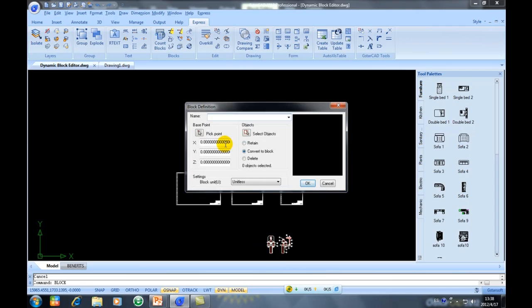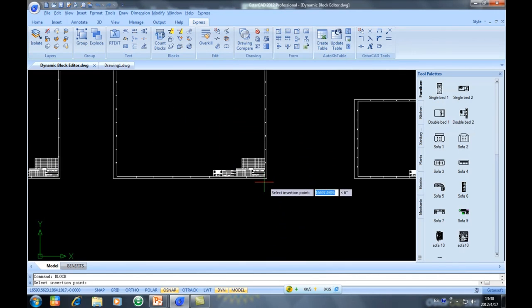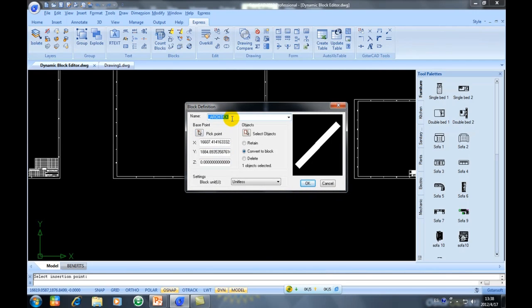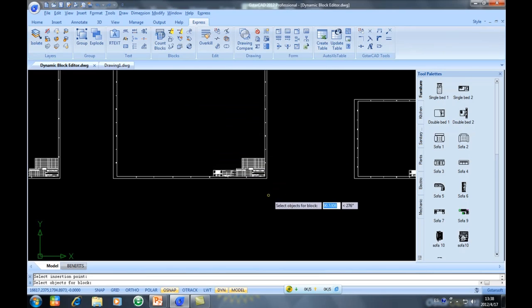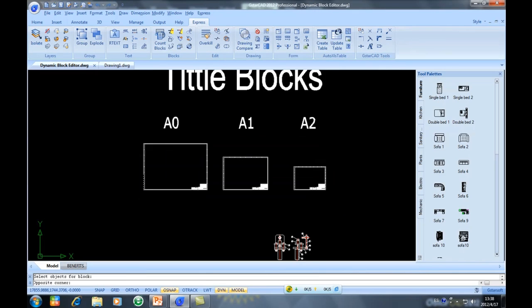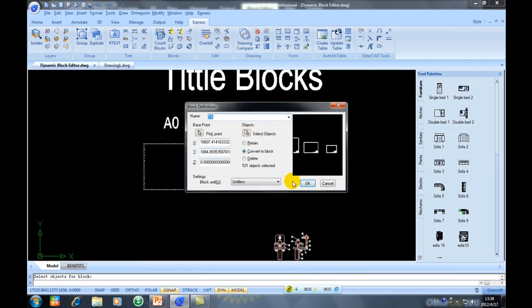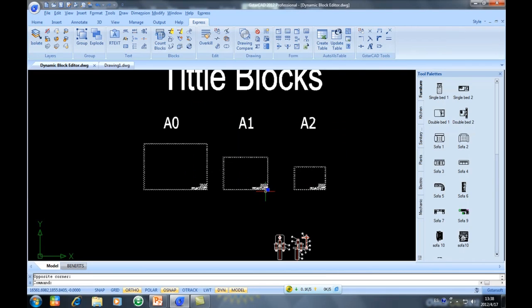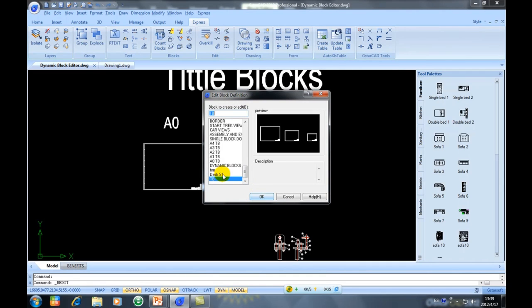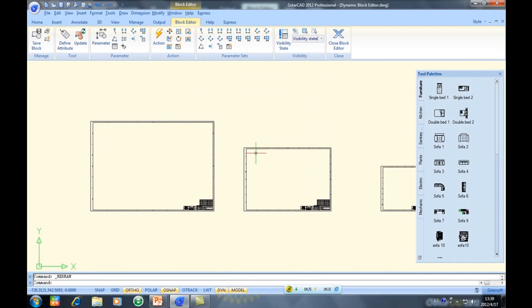So I type block here. I will specify the insertion point. Here is my insertion point. And then I will give a name to this block, for example, TB, that means title block. I will select the objects, the three title blocks, three different formats: A0, A1 and A2. So I already picked the point, selected the objects, put the name, and then say okay. As you see right now, these three title blocks are converted into one single block. So now I'm going to open this single block in my block editor. Double click, find my single block, say okay, and that's it.